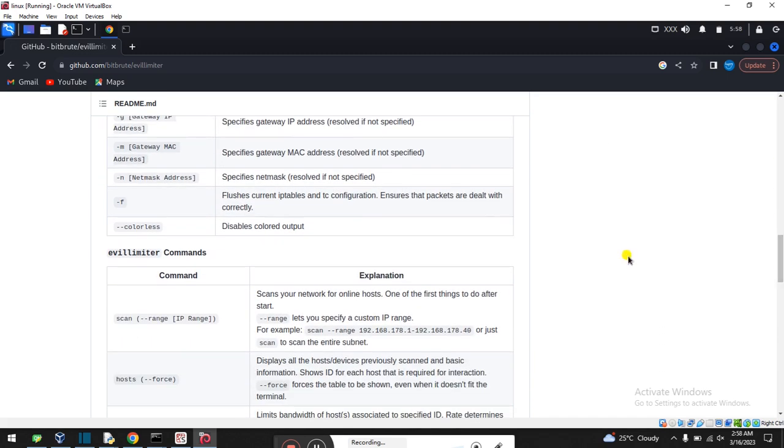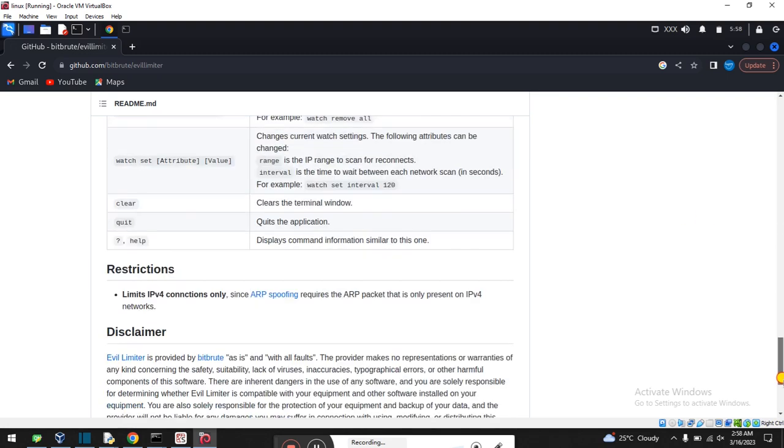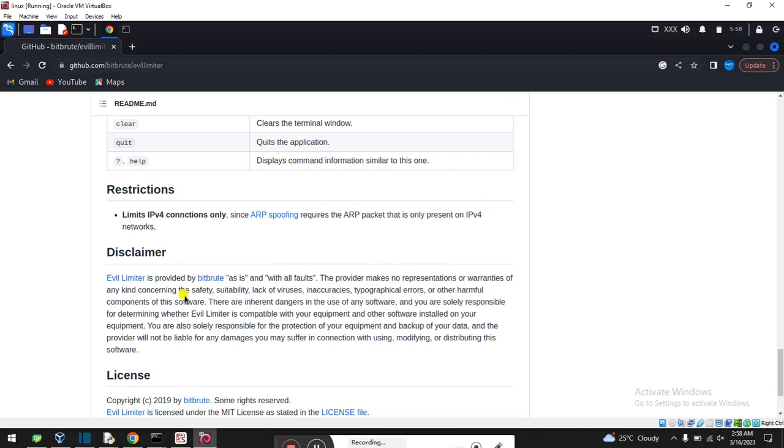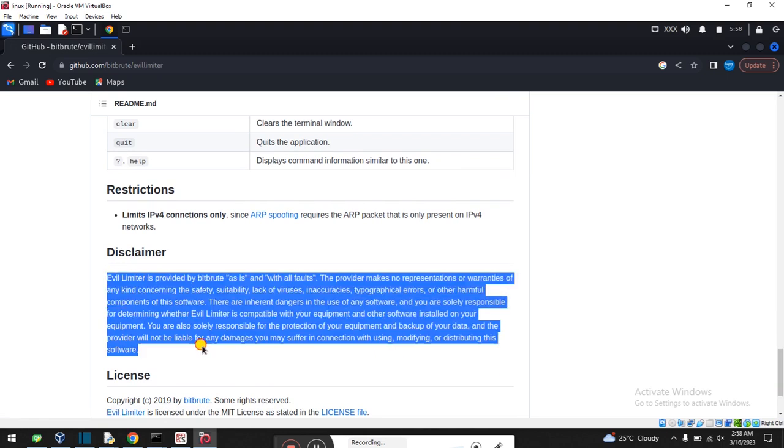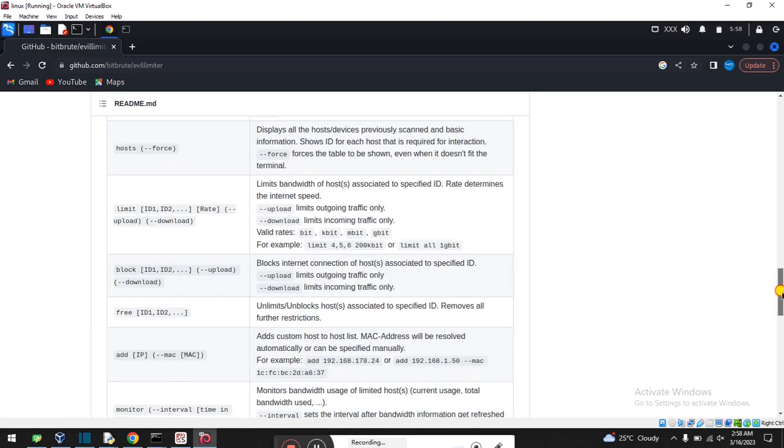Right, this is the command. You can check the command. First of all, we type scan, and we will scan all IPs and MAC addresses. This is the host, which will show which devices are connected. So this is the limit. We'll check the practical example, so let's skip all this. This is the disclaimer. You can easily read this one. Read it carefully before using this tool, right?